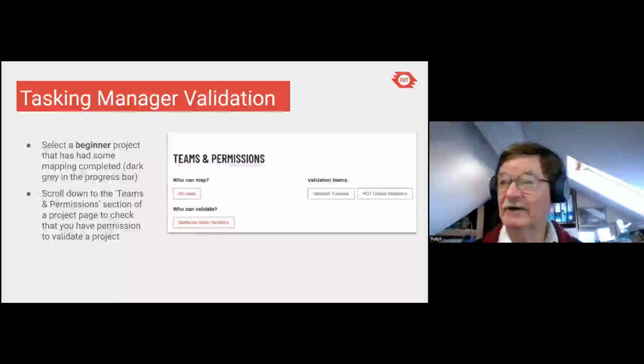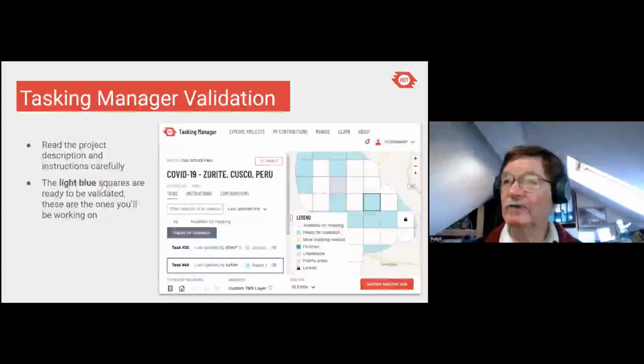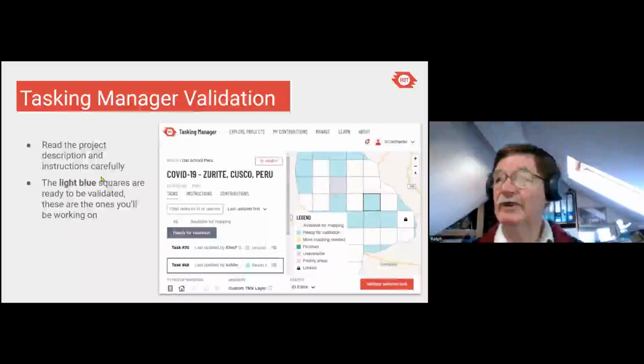By putting validation team members and no team, no one can validate. So please bring it to their attention if that happens. It is important. Right, scroll down to the teams and permissions section and check. You're looking for beginner projects that you will see on the project selection page. What you are looking for is to read the project description and instructions carefully. And then when you start, you go to the light blue squares, because those are ready to be validated.